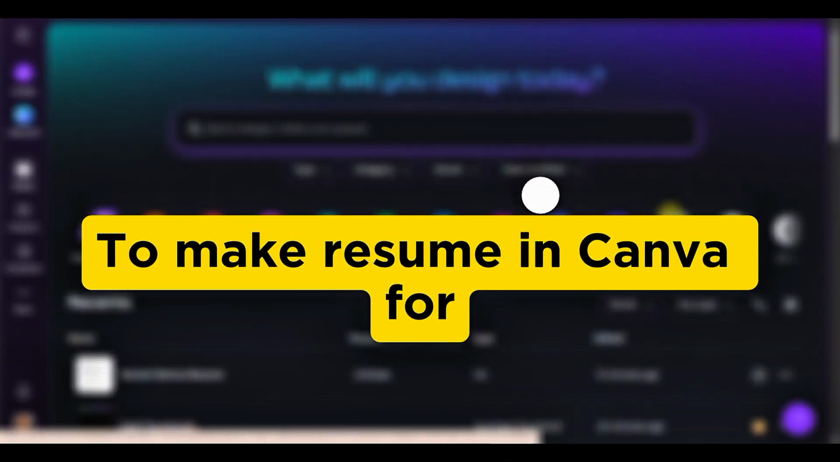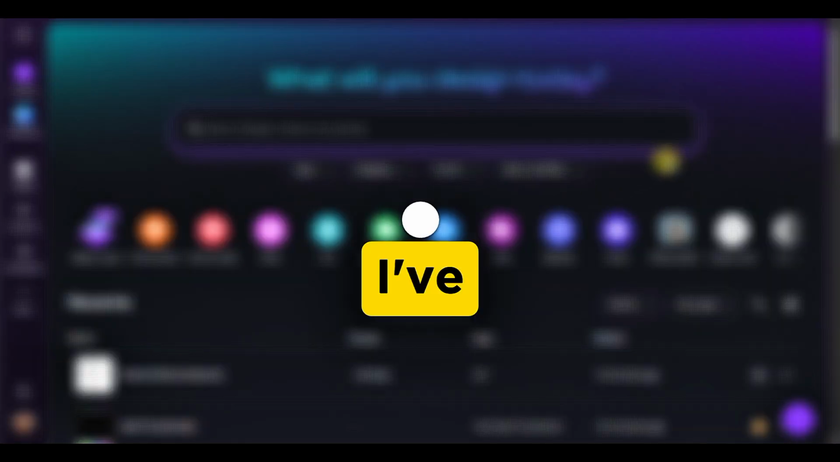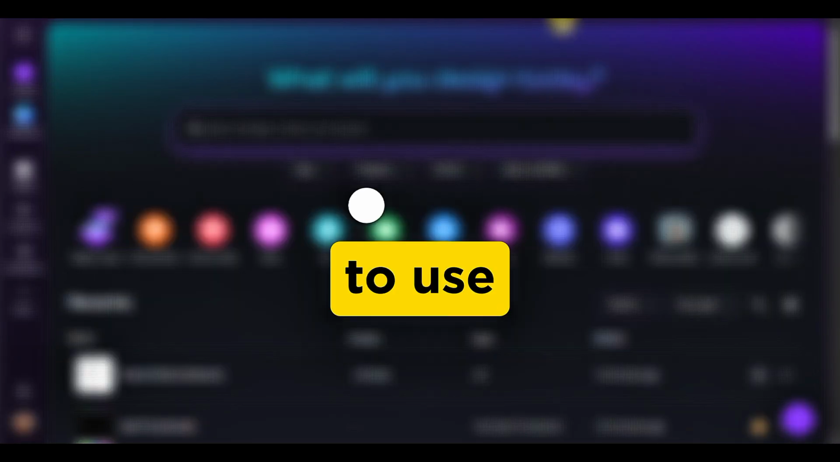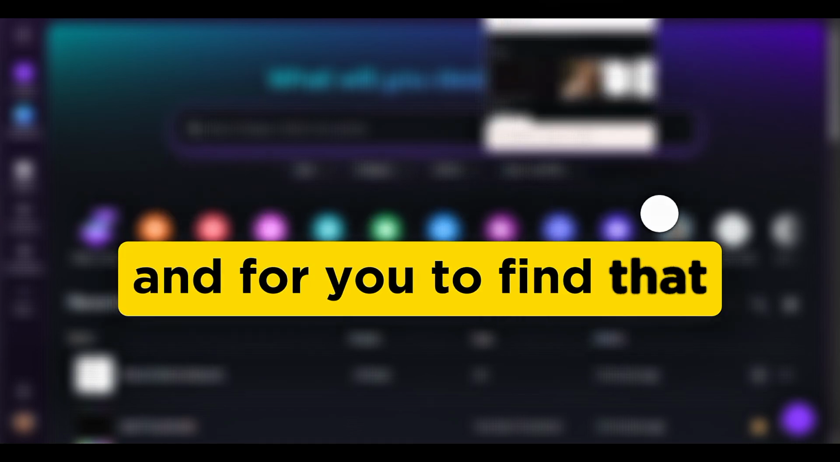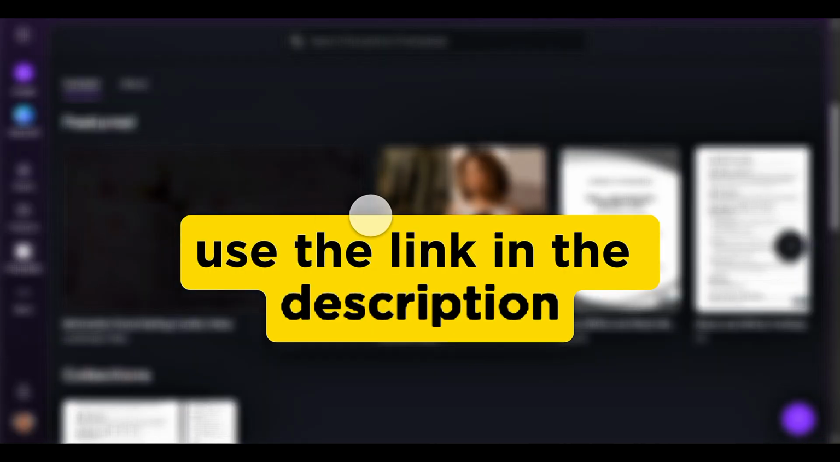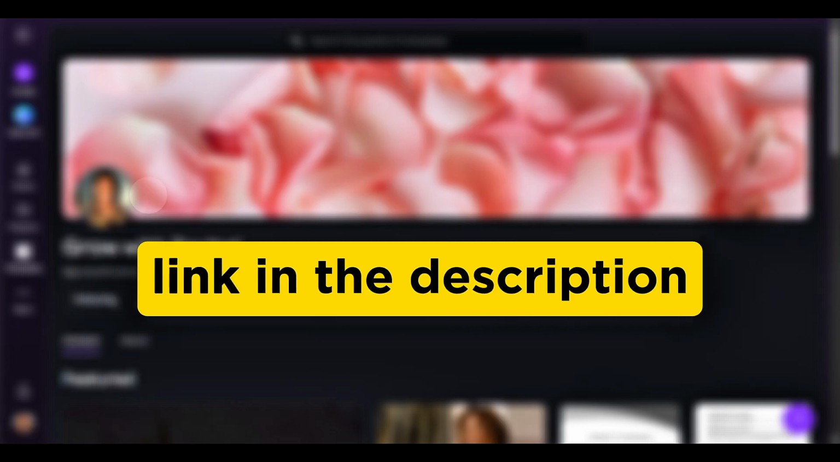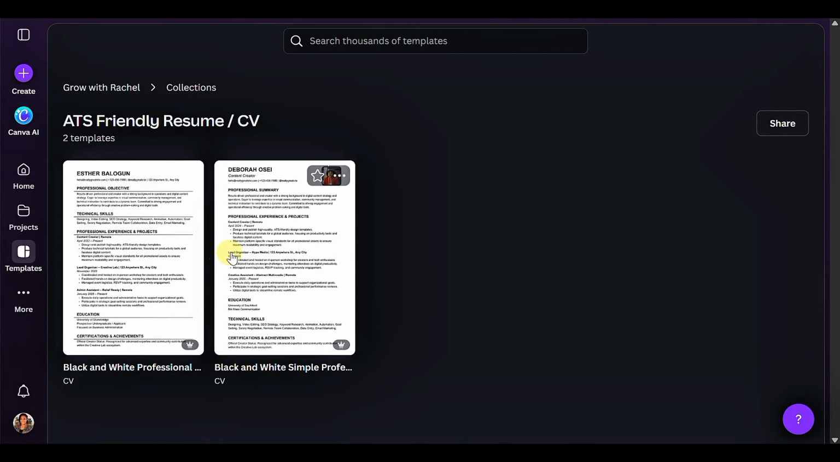To make a resume in Canva for freshers, I've put together a template for you to use. To find that template, use the link in the description, and when you land on the link, it will take you here. This is the template we'll be working on.